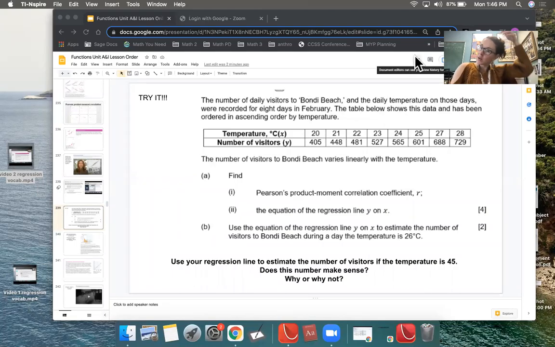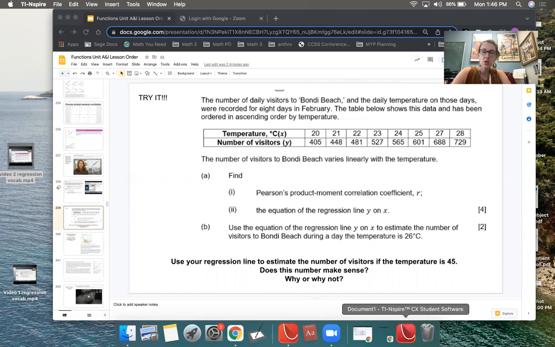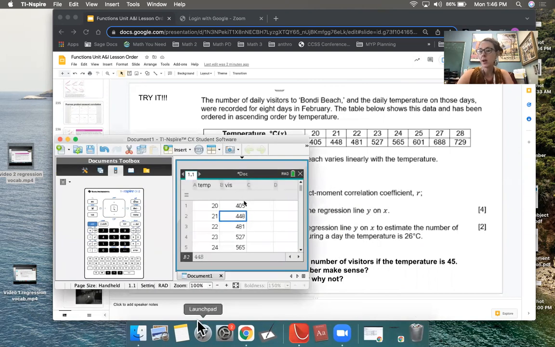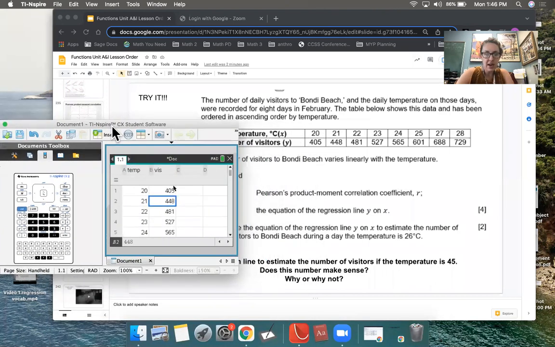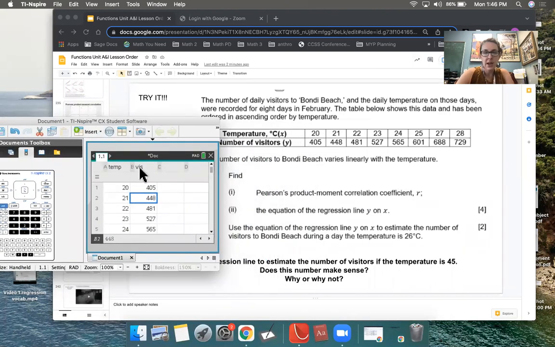So we're going to go through one specific IB style question where we're going to follow up with a little bit more vocabulary. What you're going to do here, I believe this is in your unit packet. Hopefully you watched the video on how to do these on your TI-Nspire, but I'm going to walk through it with you one more time. You're going to enter your data here. I've labeled it temp and viz, just so I know exactly what they are.